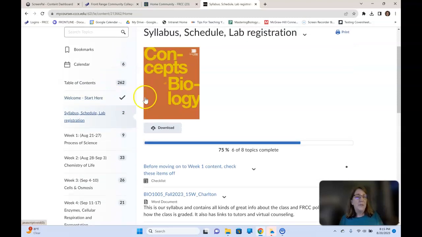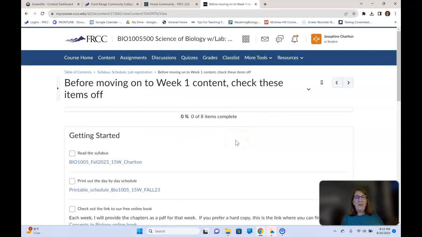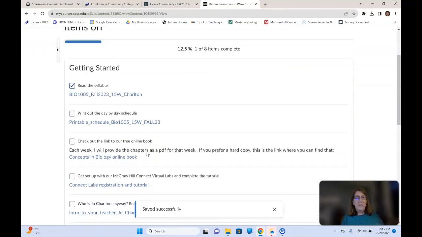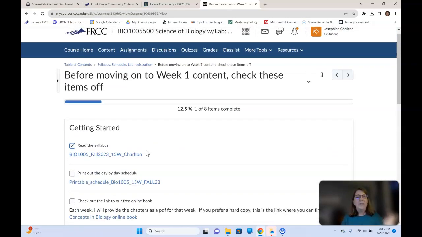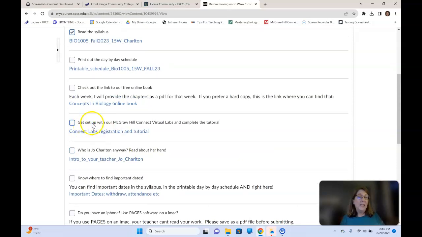If we click on syllabus, schedule, lab registration, at the top of each one of these weeks, I'm going to have a checklist that you can click on and read the syllabus. Here is the syllabus. So then you can click it and say that you've done that. The last thing on this syllabus, schedule, and lab registration says go get set up with our McGraw-Hill Connect virtual labs, complete the tutorial. So that's something you want to click on, and it's going to take you outside of FRCC D2L, and you're going to register there, and that's how we're going to be doing our labs. And once you've done the lab, your grade will automatically come back to D2L.